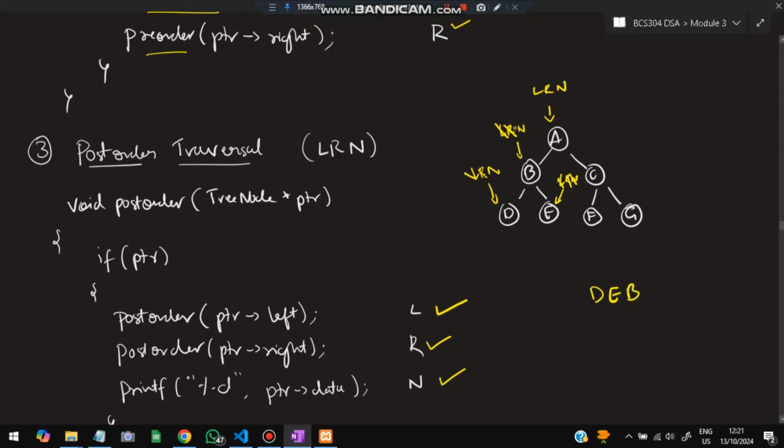Then this is also completed. I'll come here, and it is L. L is done. Next is the R. Right part. Come here. Here also write L, R, N. Then from here go to the left part. F. In F, LRN. Is F having a left part? No. Is F having a right part? No. Node, print F. F will be printed here.